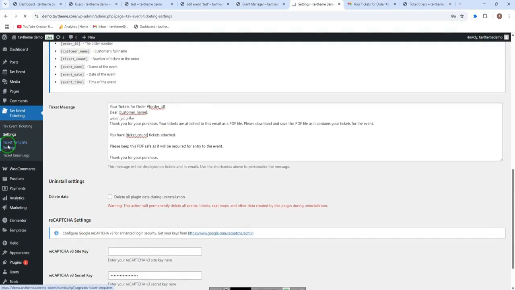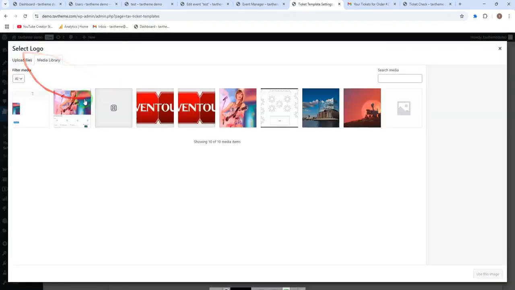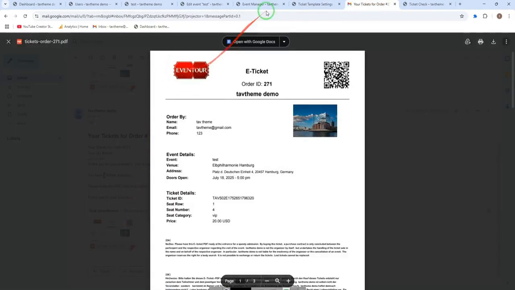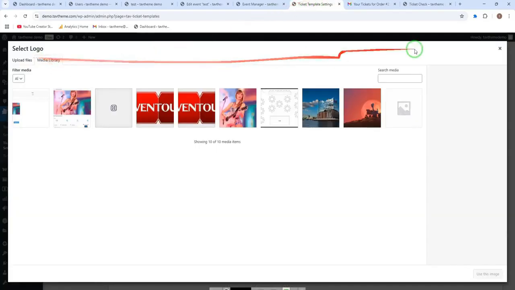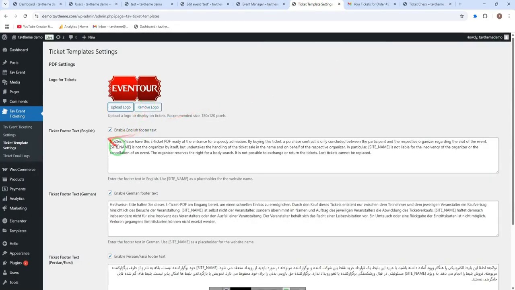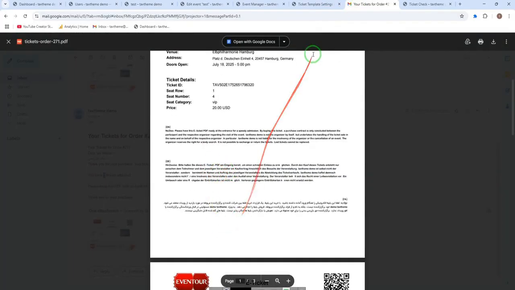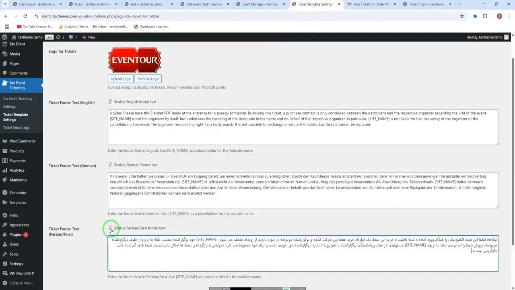Another very important section is the ticket template. Here, you can set a logo for any event you want. The logo will appear here, and you can change your logo as needed. Here, you can change the footer text. The footer texts are right here. You can keep them active or remove them, and they will no longer be displayed here.